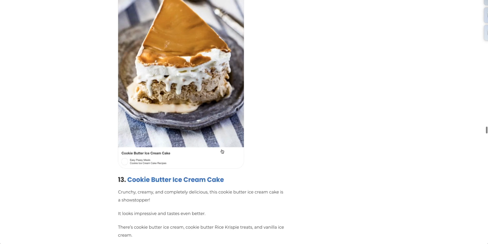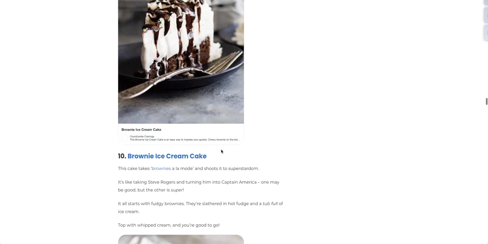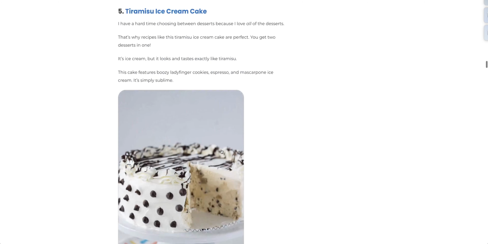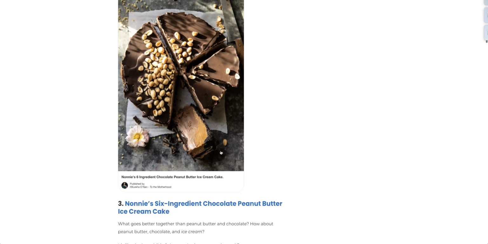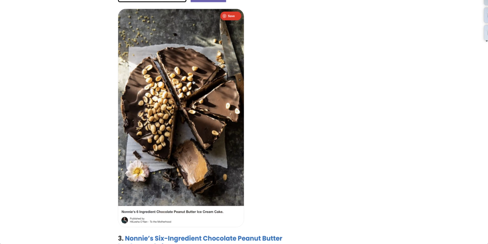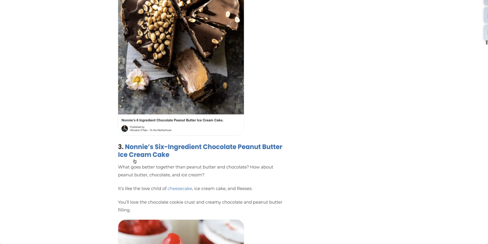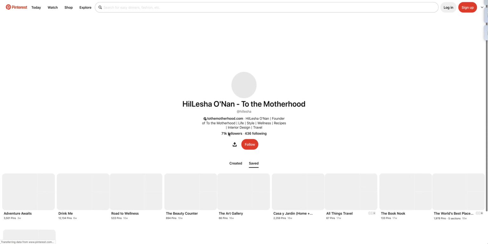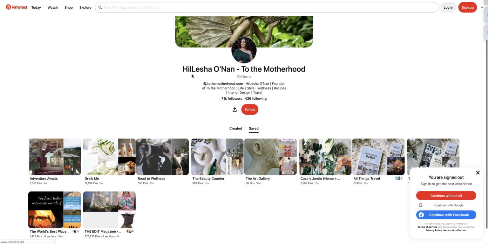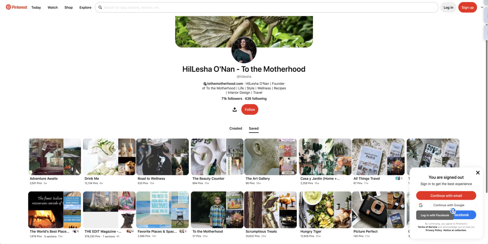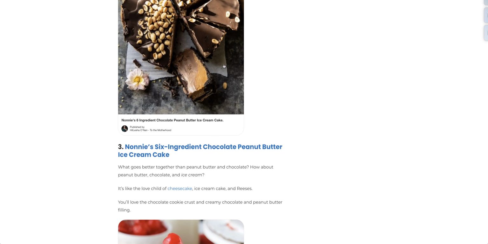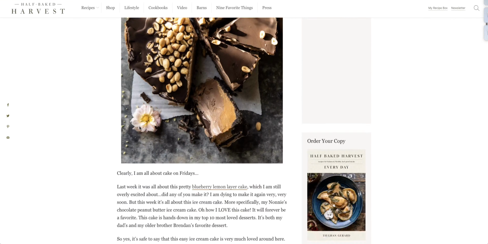But out of all of these, my favorite is the chocolate peanut butter ice cream cake. And let's see. Chocolate peanut butter ice cream cake. Yes, here we go.